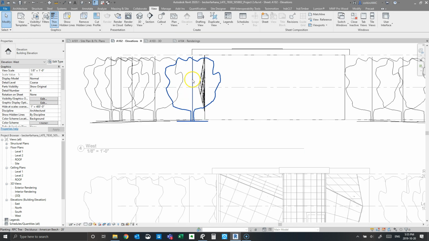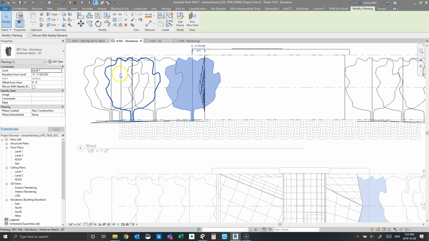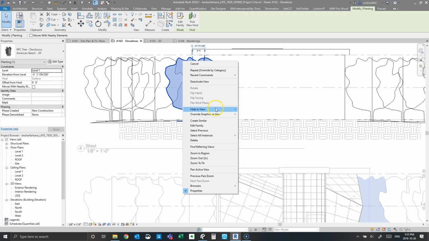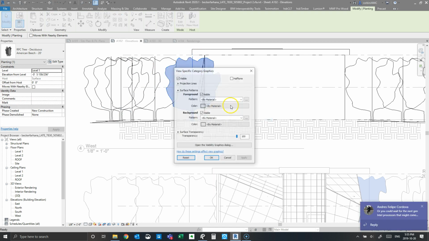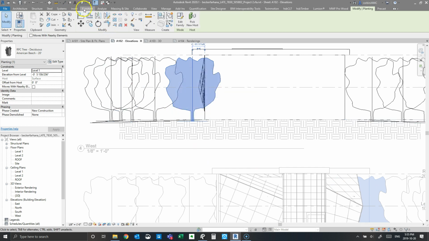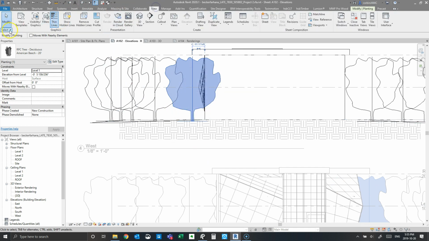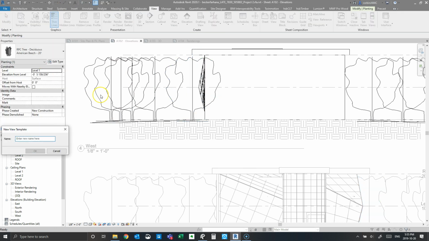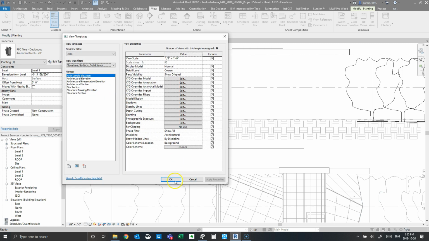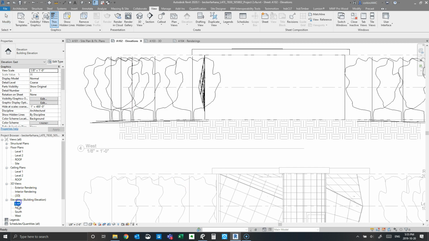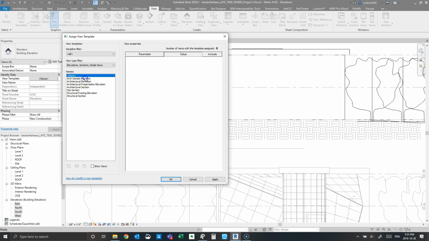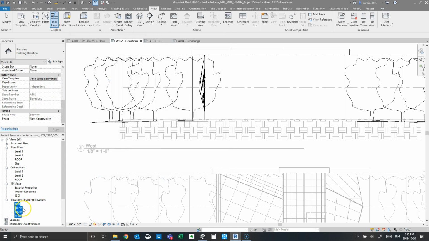And then now we could do Override by category for these trees here, and yeah, so they're 100%. And then we can do the same thing we did before and go to View, create a view template, brick sample elevation, and then we can just apply this. I'm just going to select all four of these elevations over here, and apply this to all of them.